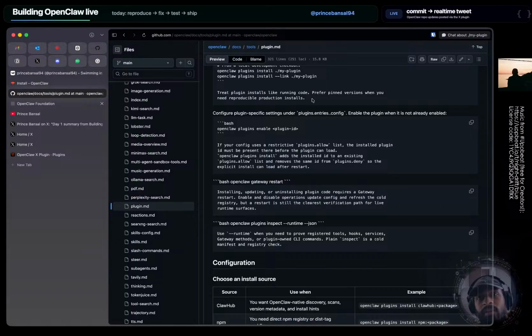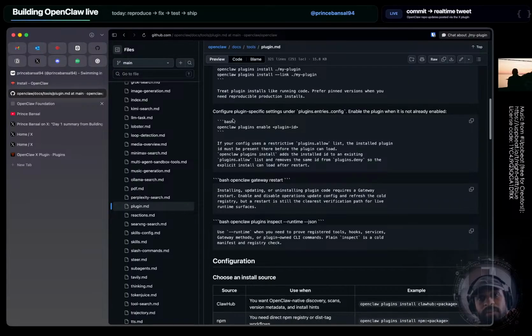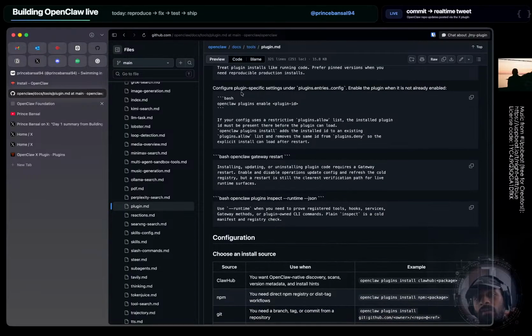Treat plugin install like core. Prefer pinned versions when you need reproducible plugin installs. Configure plugin-specific settings under plugins.entries.config. Enable the plugin when it is not already enabled. So in your OpenClaw config, you will have plugins entries. It will be an array, and under that, under config, you can provide plugin-specific config.